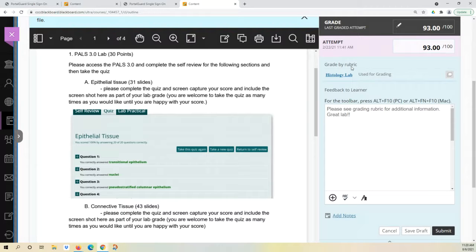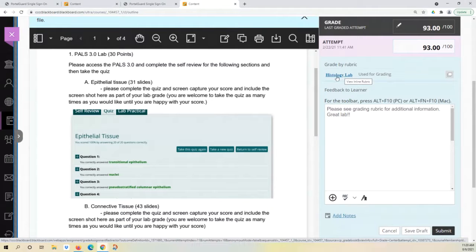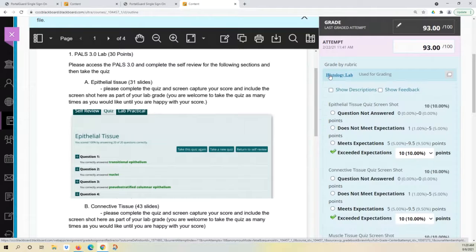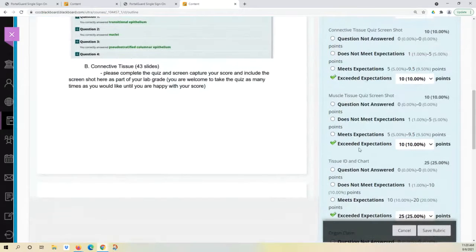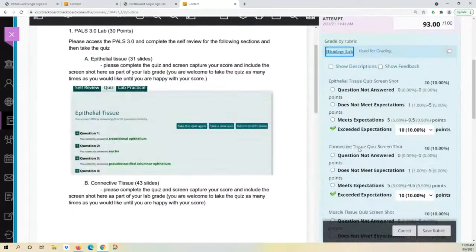So this is already in place. So I've already created that rubric that you saw earlier. So I can do one of 2 things. I can click directly. You can see that it has a link. And when I click on this, this then brings up the rubric that I created. So I can go along in here and grade each one of the labs.